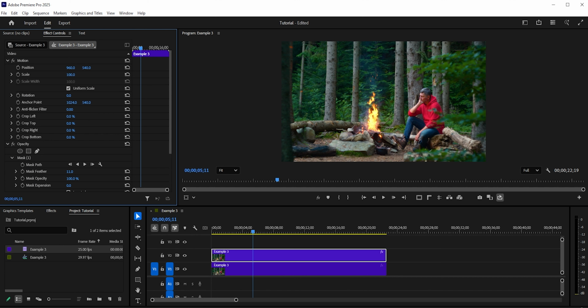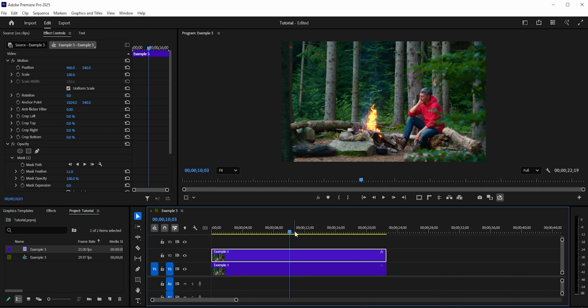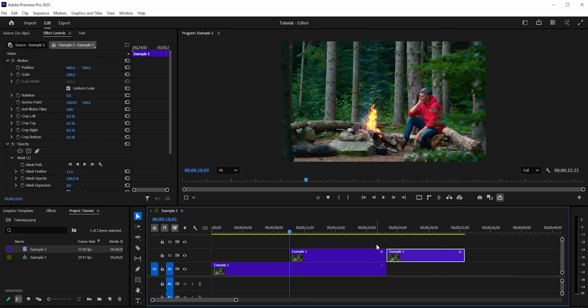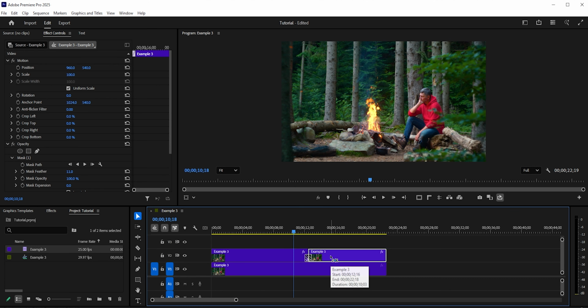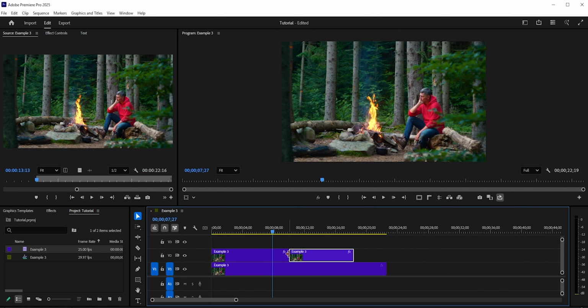Now the rest are the same. Cut in the middle and move it at the end of the second clip. And then add a cross dissolve transition. But wait, why it's saying insufficient media? Remember in our last example, I talked about it. You need to cut a bit from the clips so that the cross dissolve transition has some room to blend it with one another. Cut a small portion from both of the clips to give it a room. Now we can add the cross dissolve transition. Also don't forget to trim the bottom layer to match it with the top layer. And there you have it.